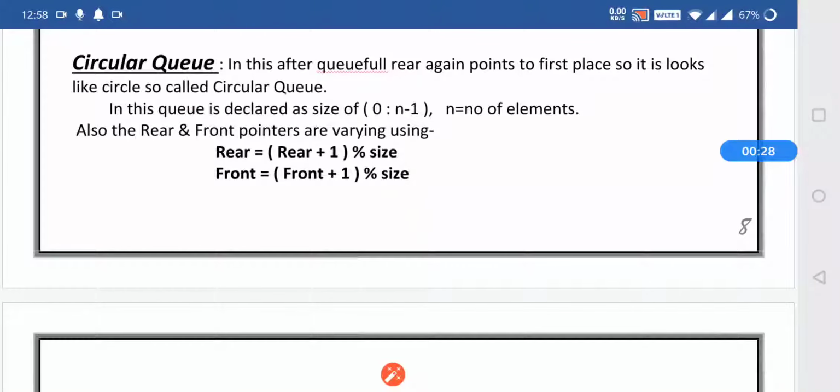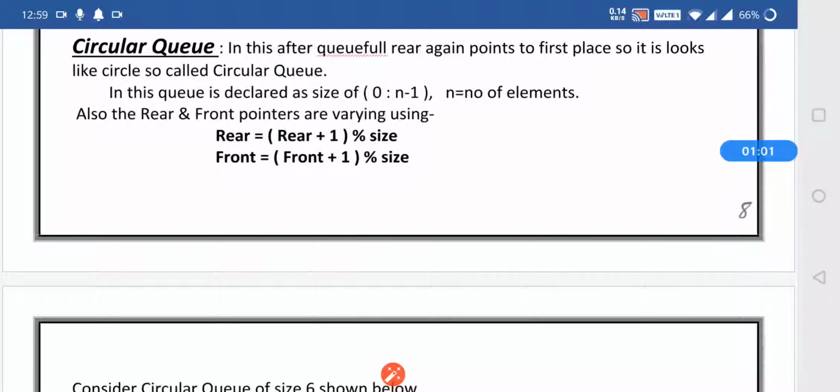in the circular queue. In circular queue, also front and rear ends are used. Rear end is used for insertion purpose and front end is used for deletion purpose. So in this, whenever our queue is full, rear again points to the first place. Means whenever your queue is full and there is no space for insertion of an element, then rear is pointing to the first place again, and that's why it looks like a circle, and that is the reason it is called circular queue.